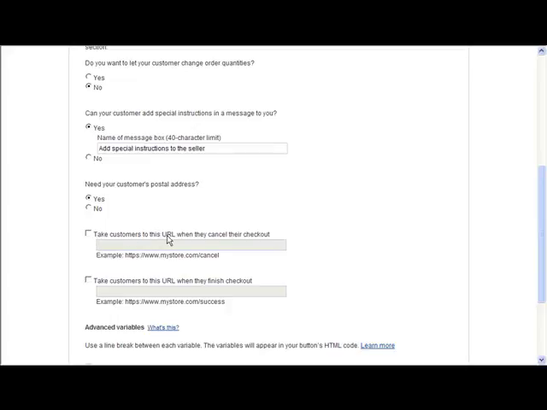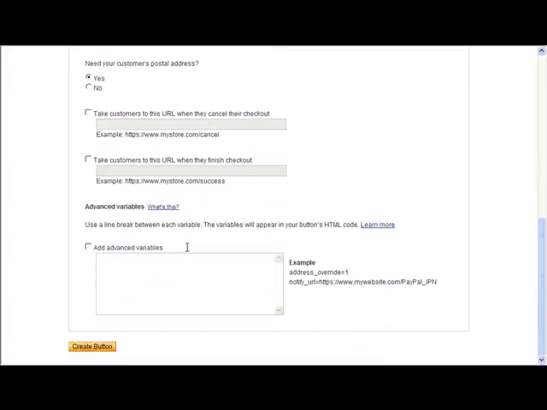When they cancel, where do you want them to go? When they finish checkout. So here you've got options where you can take people to specific pages when they finish buying. So if you're delivering a product, you could take them to the product delivery page. If they cancel, you could take them to a page where they're going to get a special offer. And that's it. And then you just click create button.